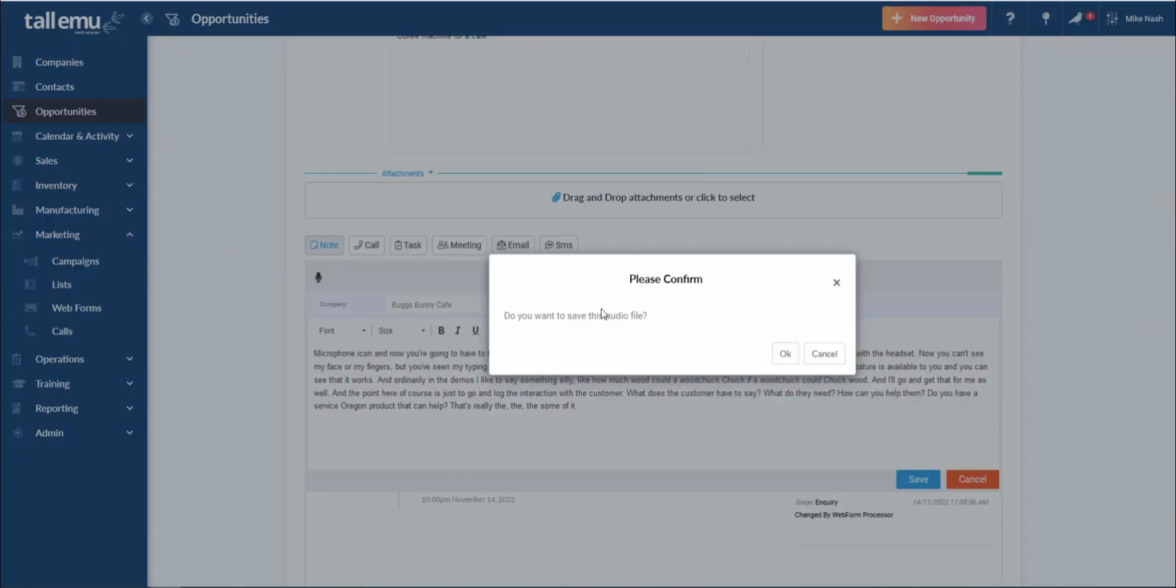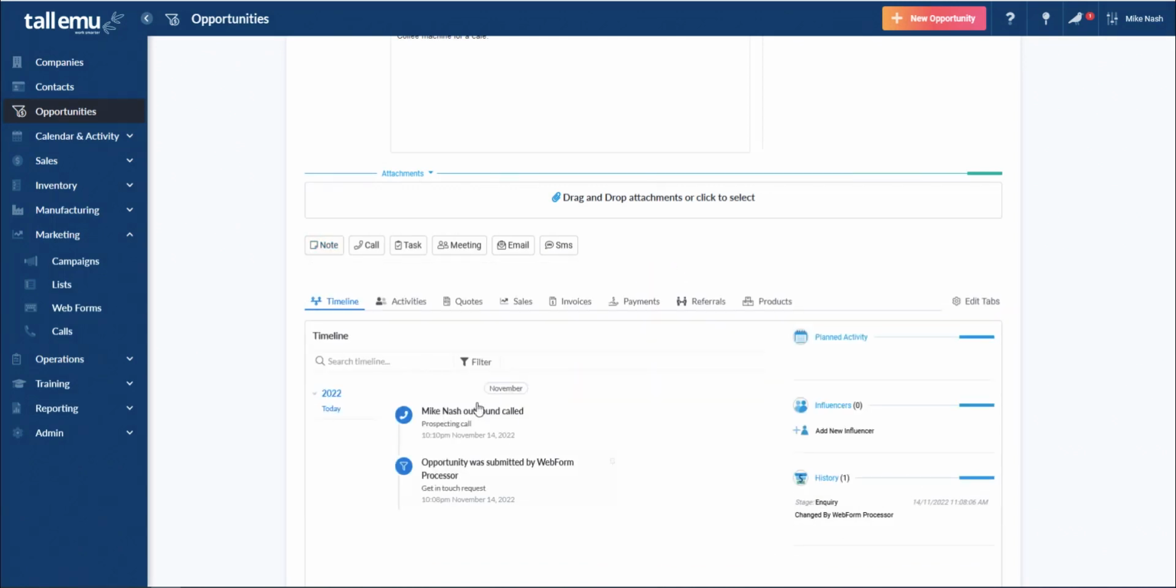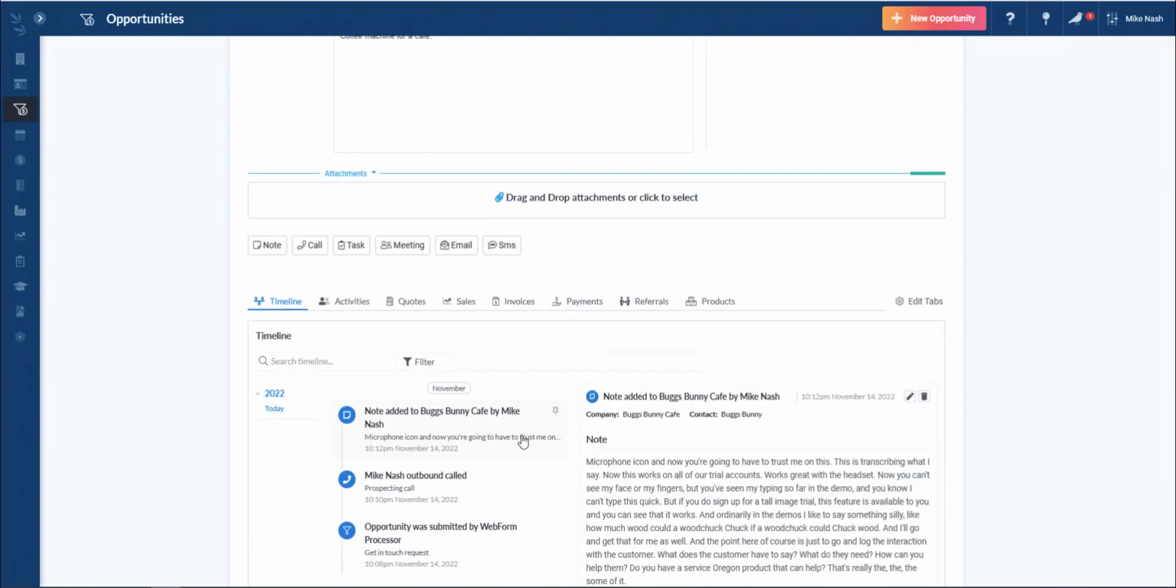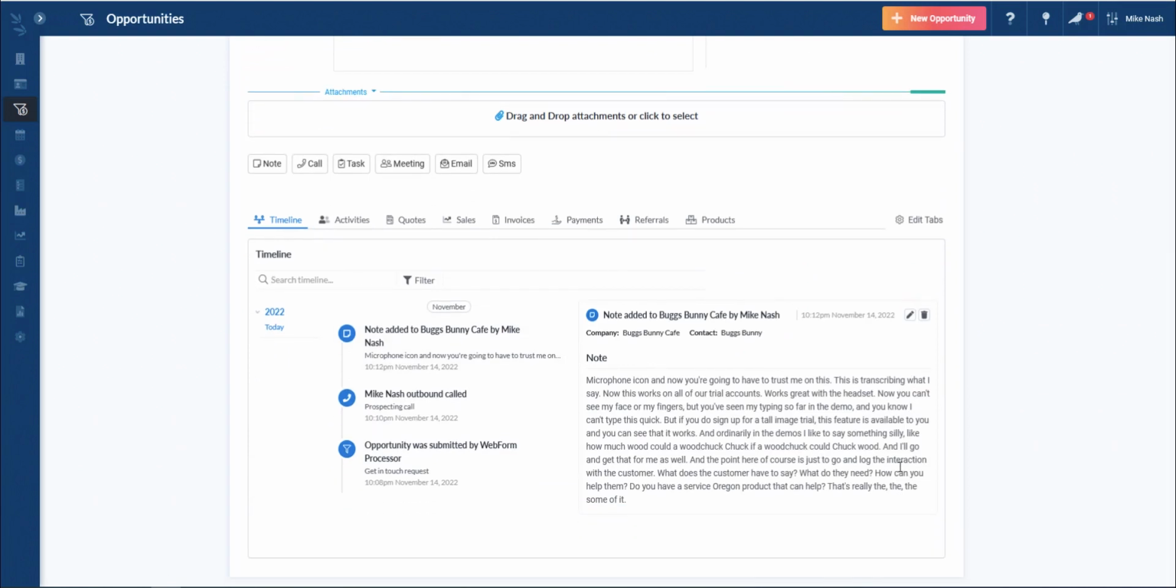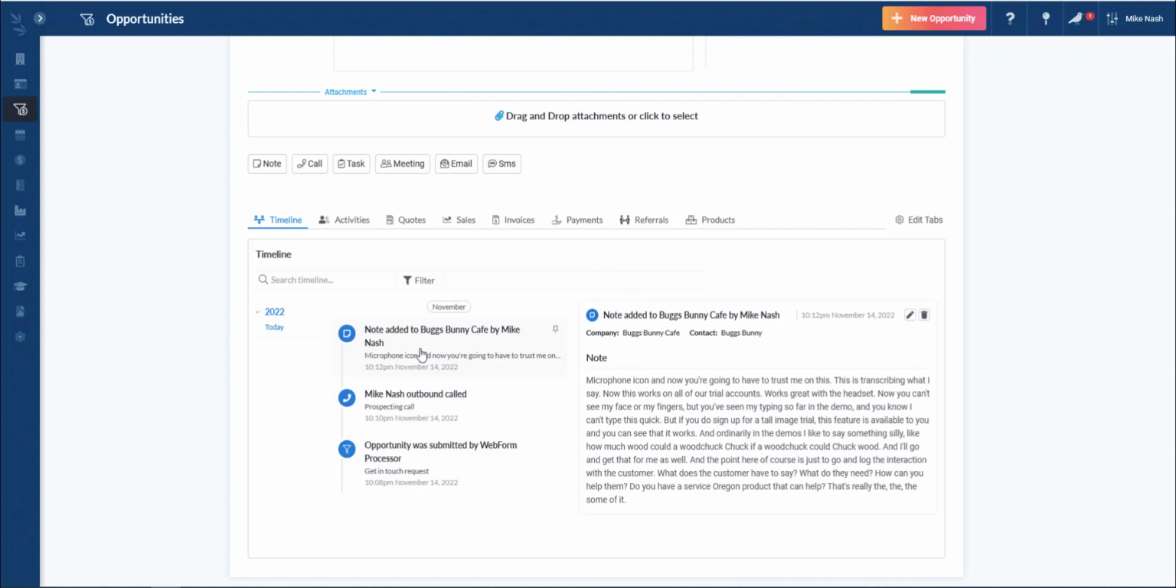So I can optionally save the audio file. Now I did make a few little missteps there. It misunderstood me a little bit. I won't bother saving it, so I'll just hit cancel and we'll just save the text. And you can see now, if I give that screen a little bit of a refresh, that the note now appears in the timeline.